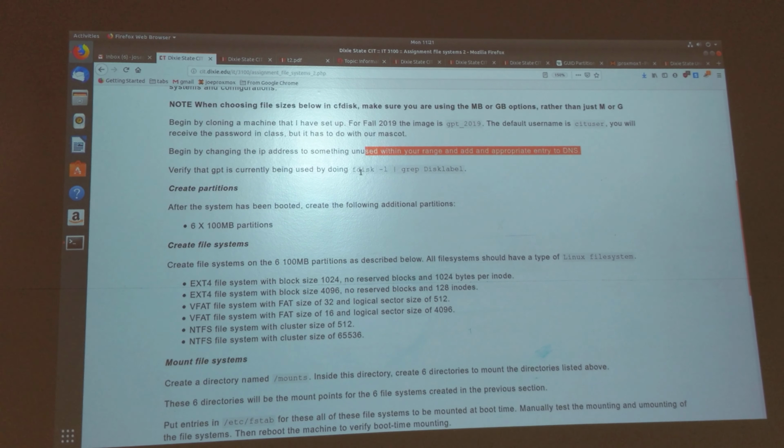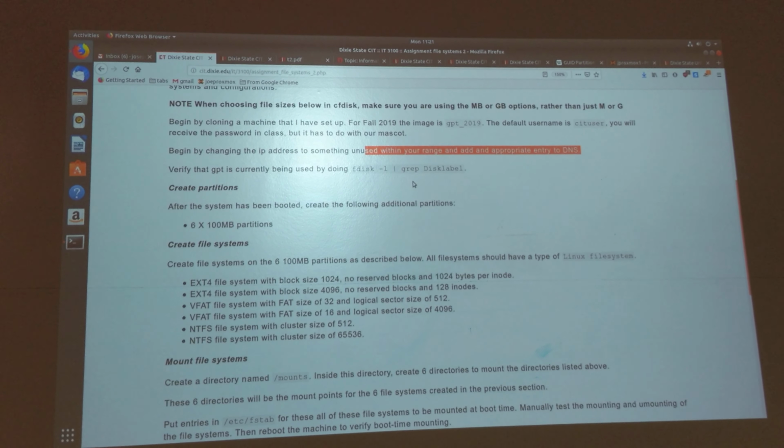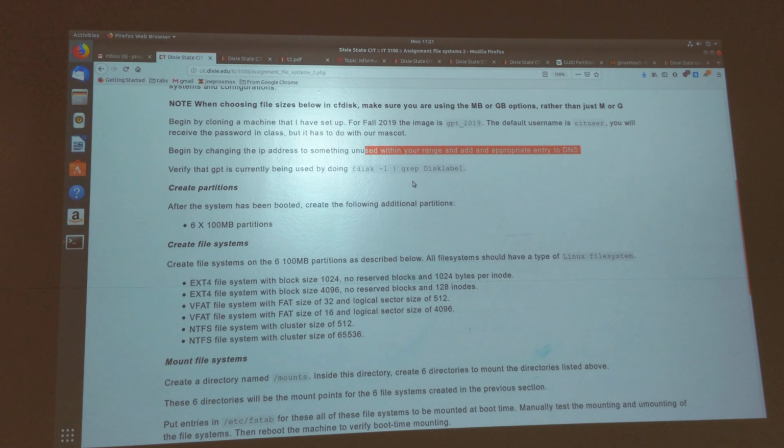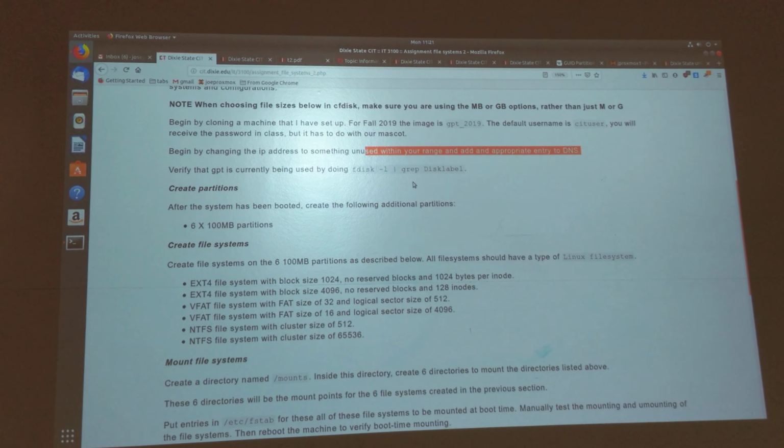Verify that GPT is currently being used by doing fdisk -l, and the disk label should show GPT. And so in this one, all the rest of the stuff after that is going to be the same. Create 600 megabyte partitions. Does that need to be primary or extended? No, because that doesn't exist with GPT. So you just create 600 megabyte partitions.